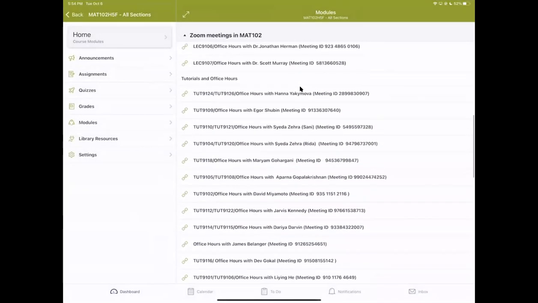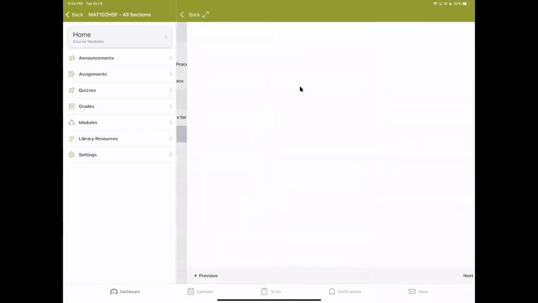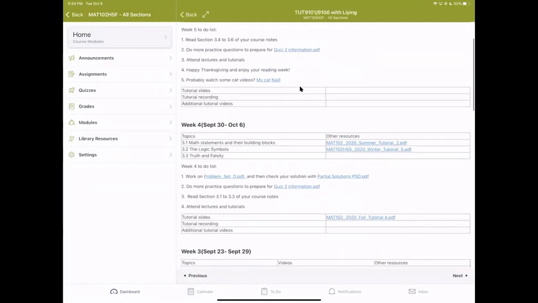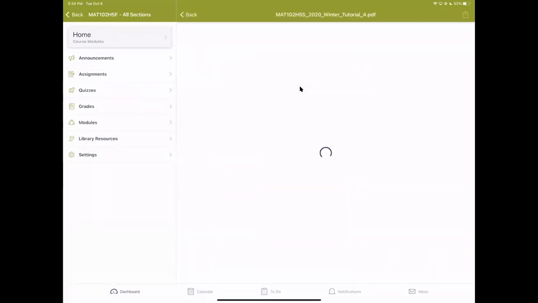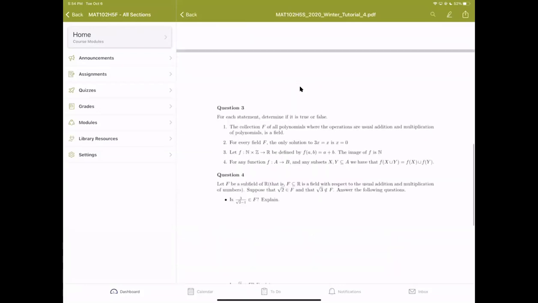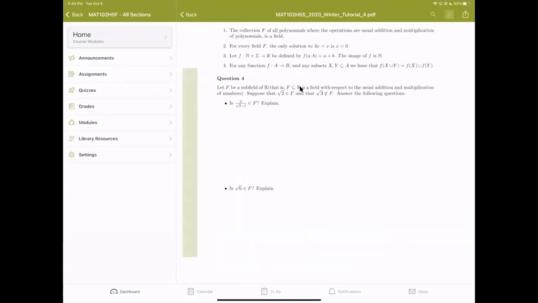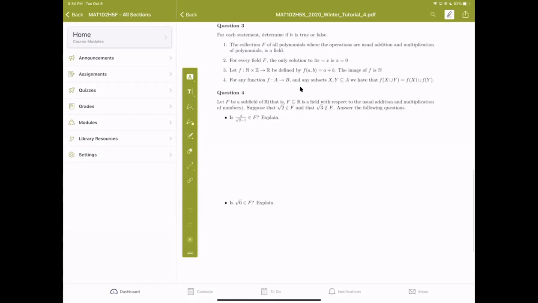Okay, I posted it on my Quercus page as well. So field, where is field? Oh, here. So in this tutorial, I covered question 4 here. Okay, and it's an infinite field. It's not a finite field anymore. Okay, so question 4 here. It's not really what we were doing here, but in this case, it's a good question. So try that.